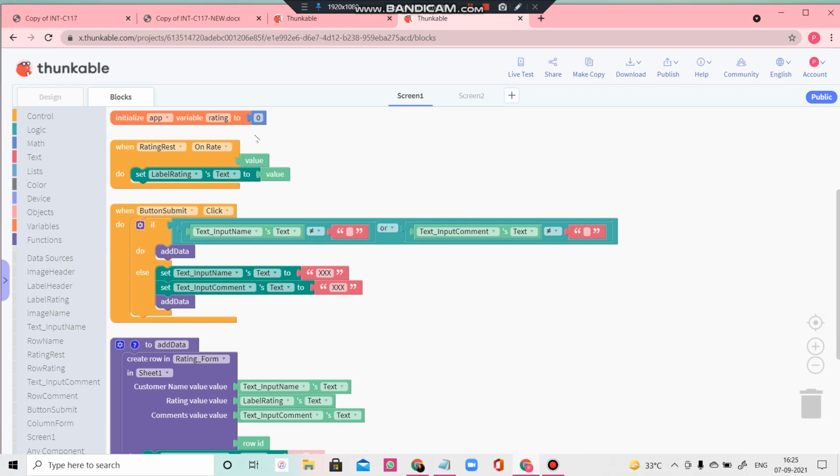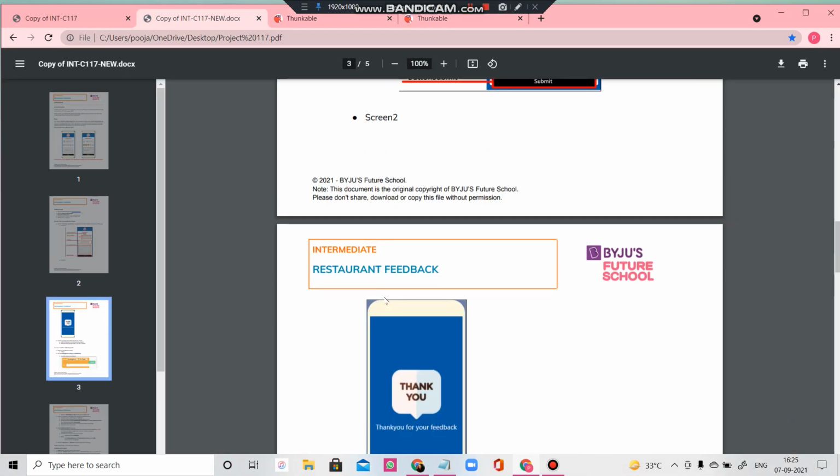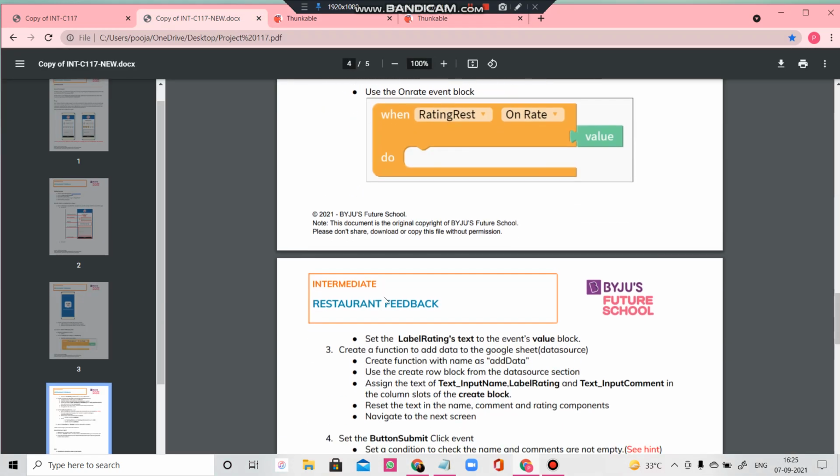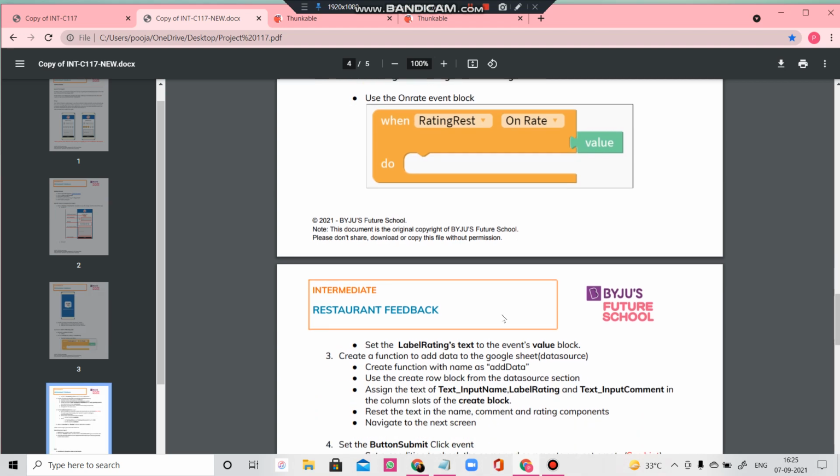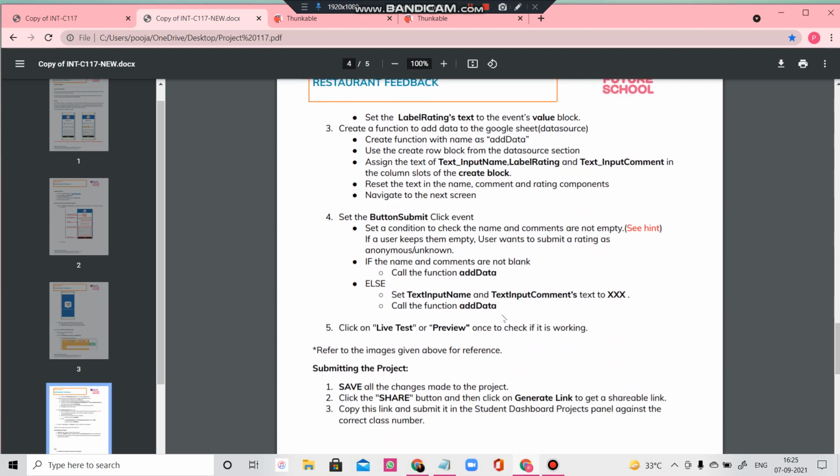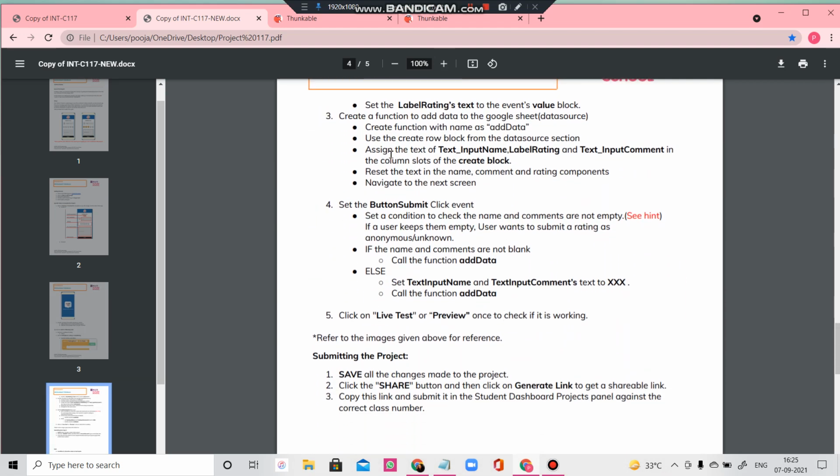In the code, we have to initialize a variable that is rating and we are going to set the value 0. Then we need to record the rating. So we will get the when rating restaurant on rate and we will set the label ratings text and assign its value. The steps are mentioned right here. So if you see here, now it is asking us to create the function.